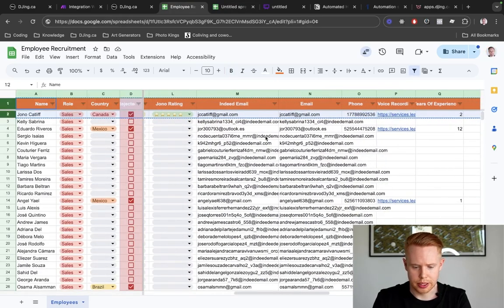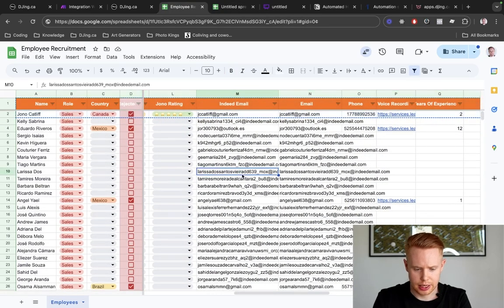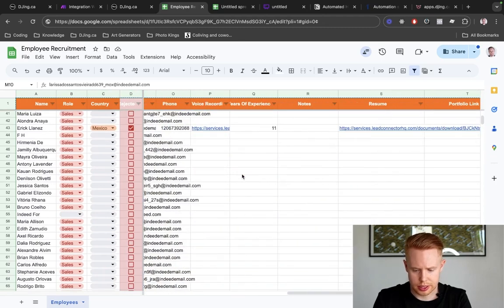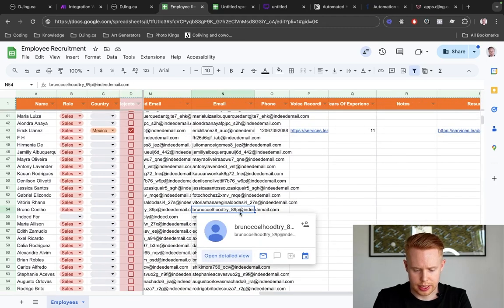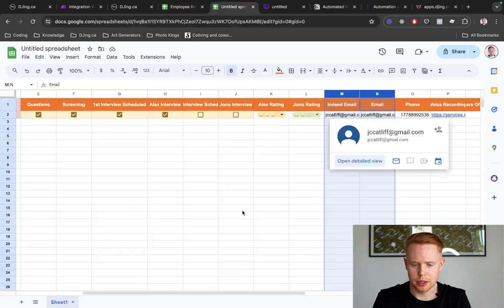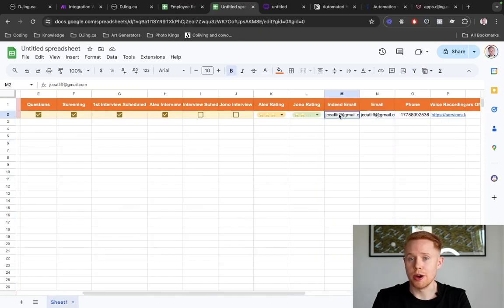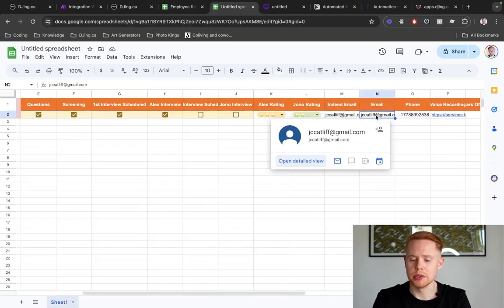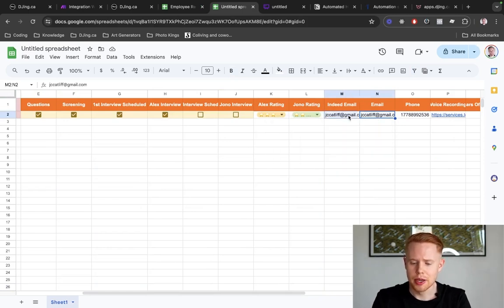So if we come and take a look at this, let's just see. So you can see it's at Indeed email.com and there's just a random email. So we want to move them off that Indeed email as fast as possible and get their actual email so that we can actually get in contact with them a lot easier. But we're going to start with Indeed email because that's the only email that we get access to automatically without having to find it in the Indeed profile, which is going to take a long time.